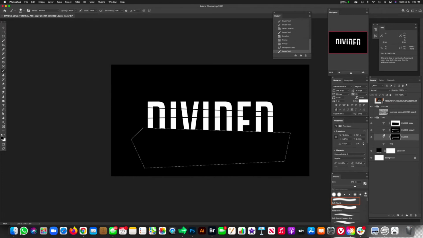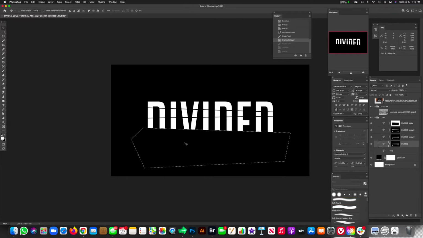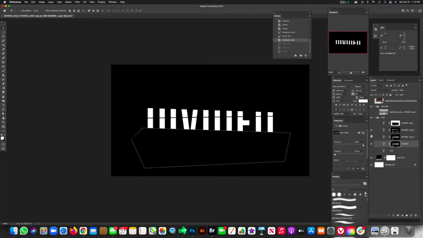Go ahead and hit Command J, and we're going to work on that bottom layer one more time. And now on this bottom section, we need to make this part visible. So we're going to go ahead and paint here to make that bottom part visible, and then paint above it to get rid of that top part, which is right here. So we need to get rid of that. So we can go ahead and make that top part invisible, and you'll see what I'm talking about.